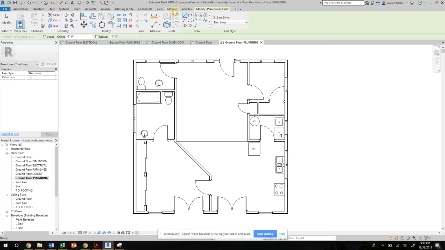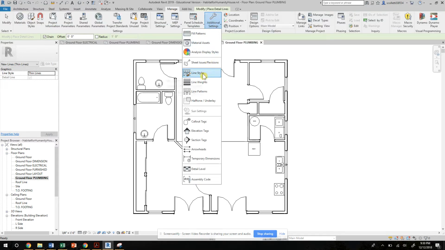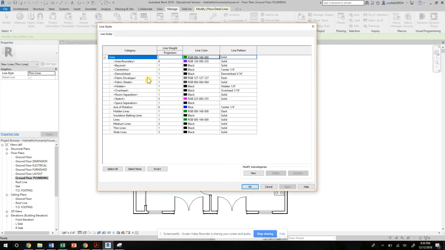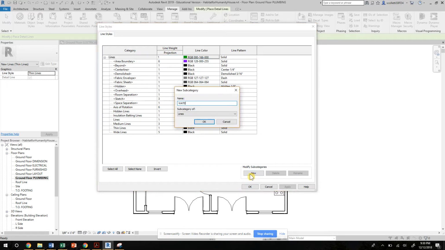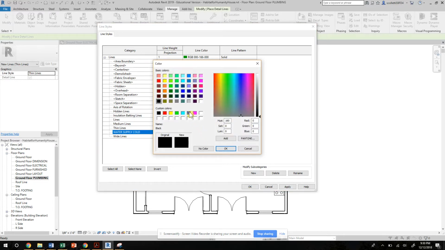So we're going to go to Manage, Additional Settings, and we're going to create a new line style. So Line Styles, and we need to make a new one. So we're going to go to New. We're going to call it Water Supply Cold. Okay. And let's do the weight as 3. Let's call it Blue. That's my dog in the background.